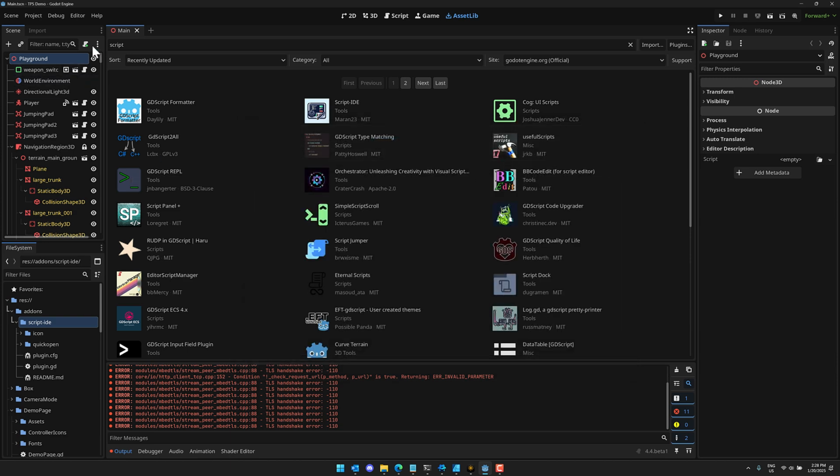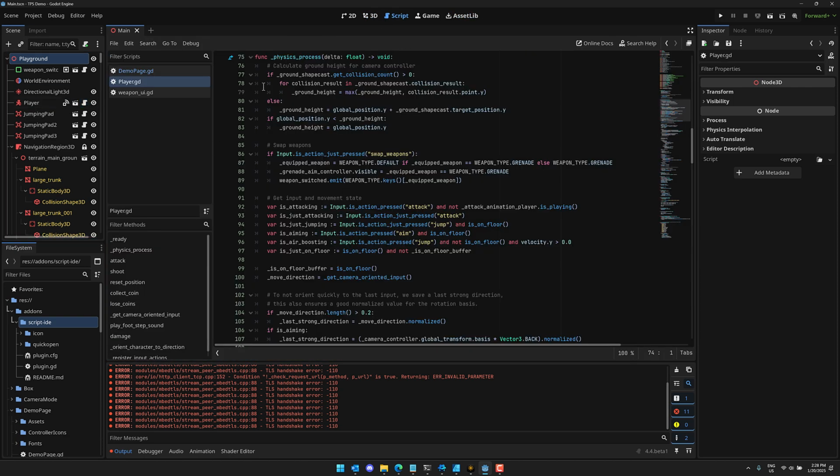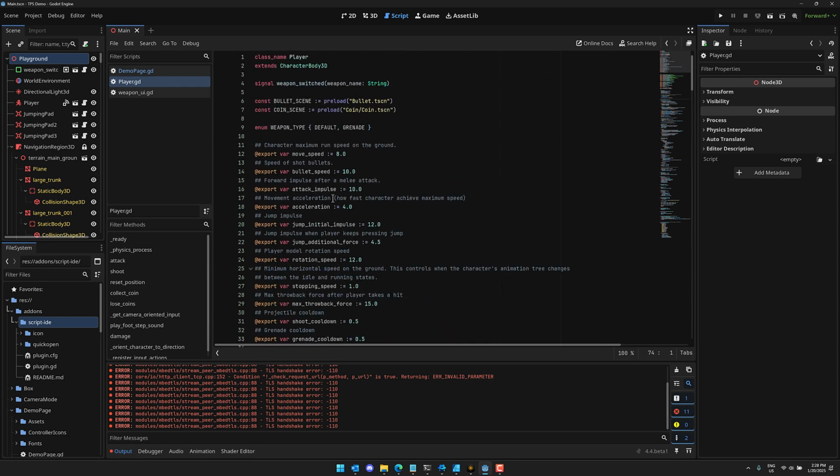So what I'm going to do is head back on over here to our project, like so. And we're going to pick a script, such as this player script right here. And this is the default IDE. So this is how things look for GDScript development just out of the box.